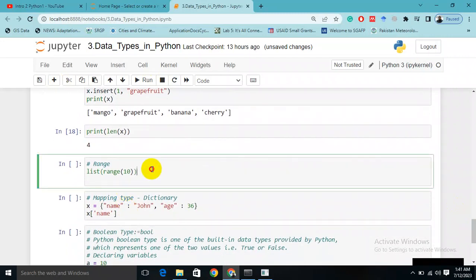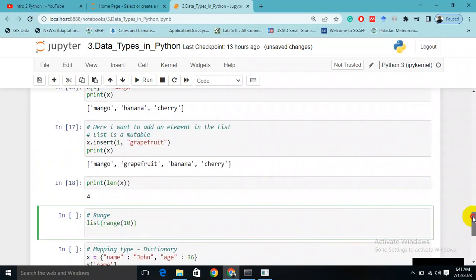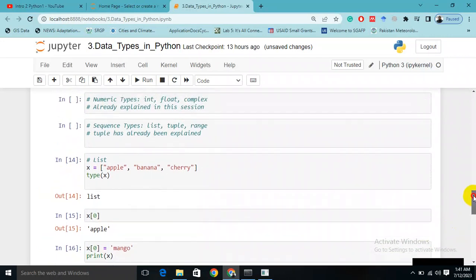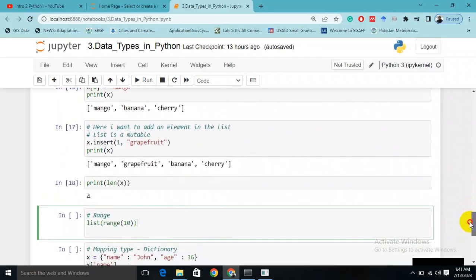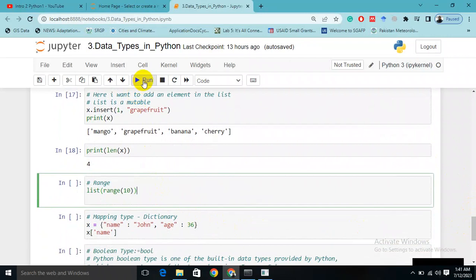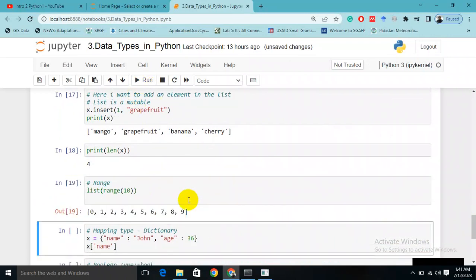A range is another type of data set. We saw here the sequence types: list, tuple and range. List of range of 10. So we got a list of 10 items starting from 0 and then 1, 2, 3, 4, 5, 6, 7, 8, 9.